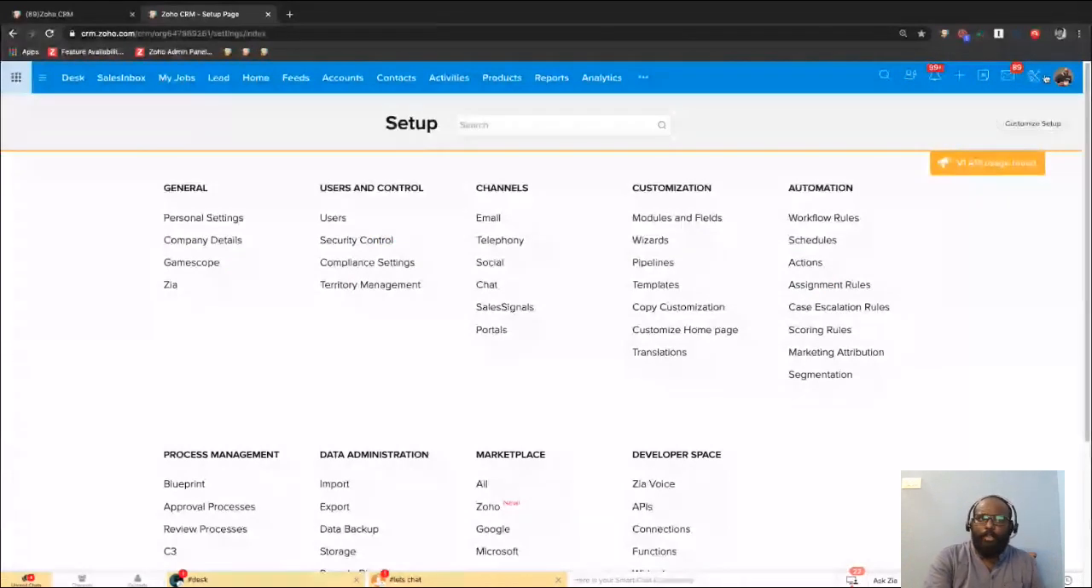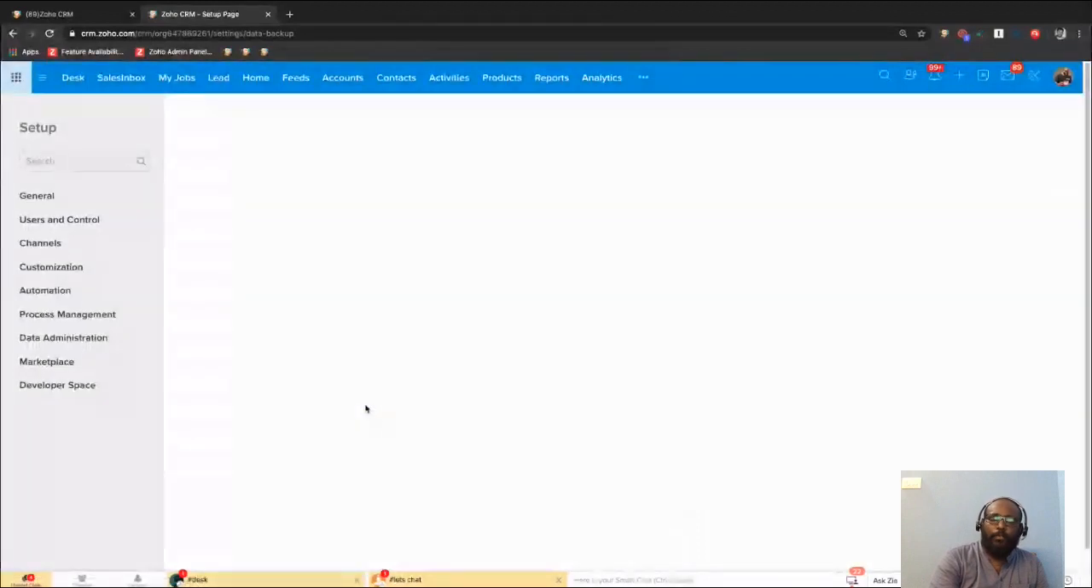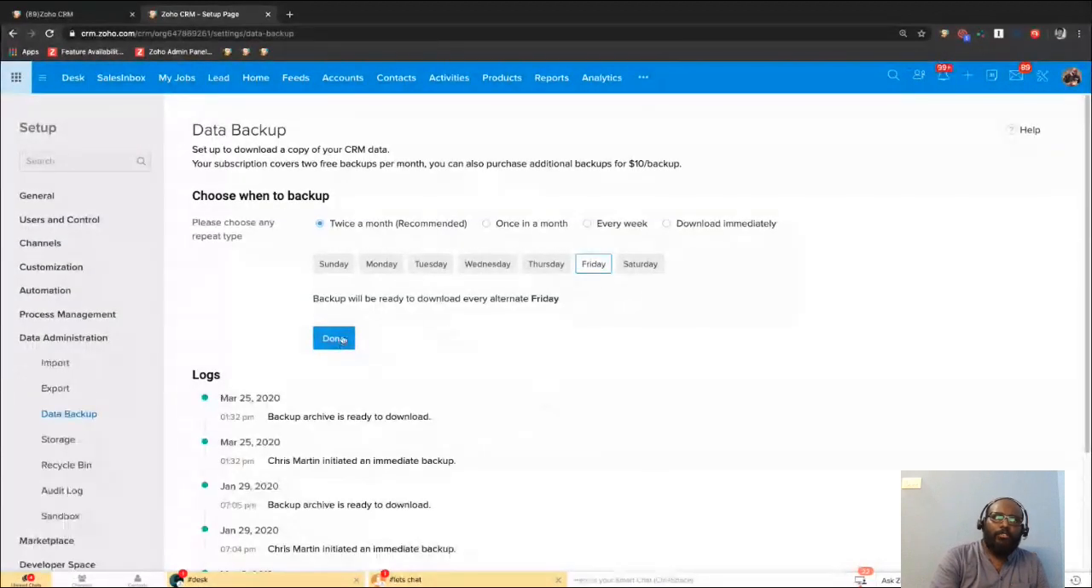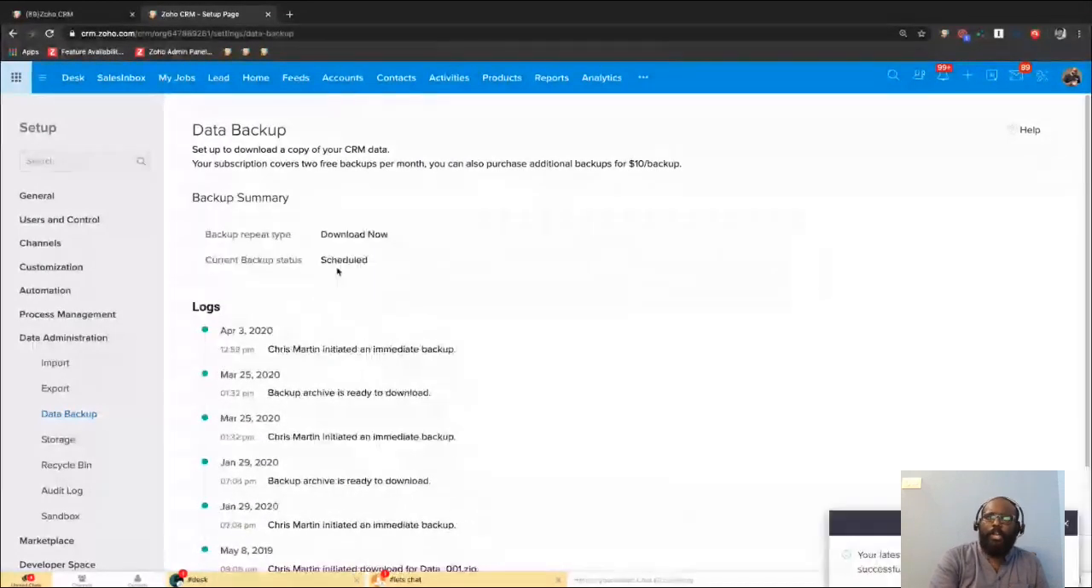And data backup: for every month in Enterprise Edition, we provide 2 free data backups. For every additional data backup, there is some kind of charge, and this can be scheduled on a monthly or weekly basis. Okay. So here, if the data backup is ready and you want to download it immediately, you can also download. That will be scheduled, and once the backup is ready, it will be available over here itself.